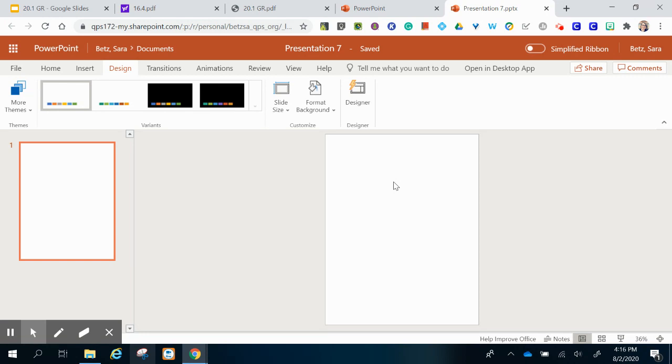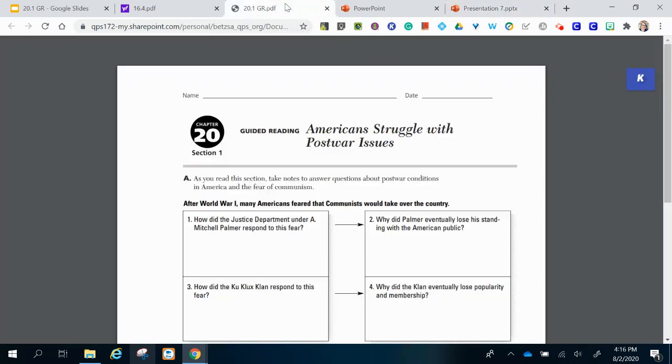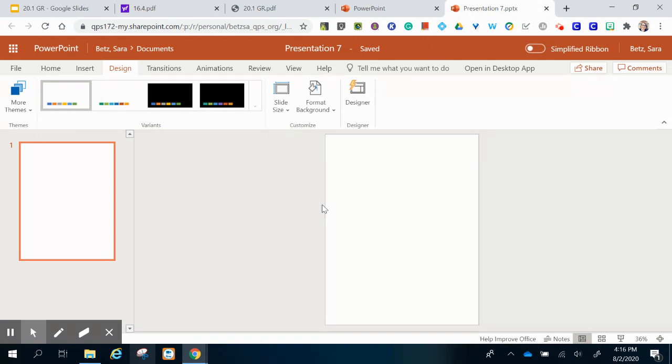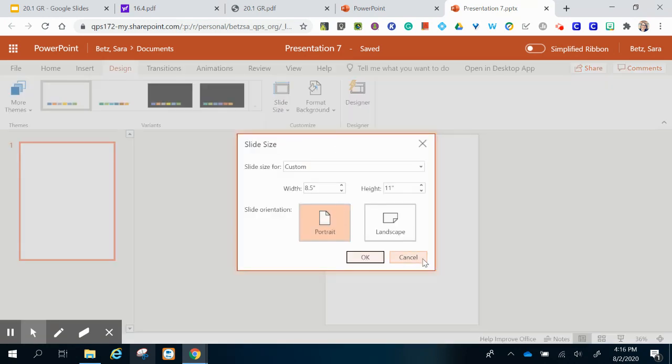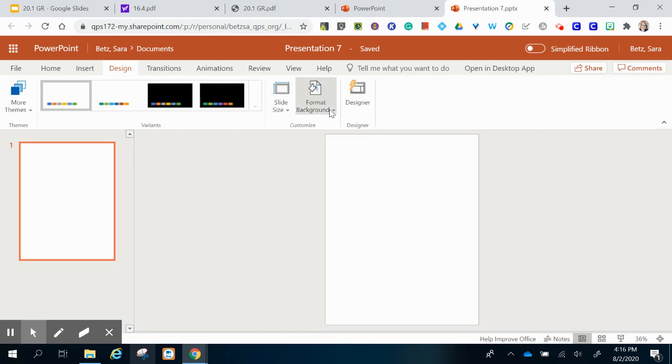It looks like a piece of paper now, which is good because we're working with this document, which is also the size of a piece of paper. I used to use it as a piece of paper once upon a time. We're going to go to slide size next, and we're going to go to custom slide size. And I just did that. We're going to go to format background. I'm not starting over again.